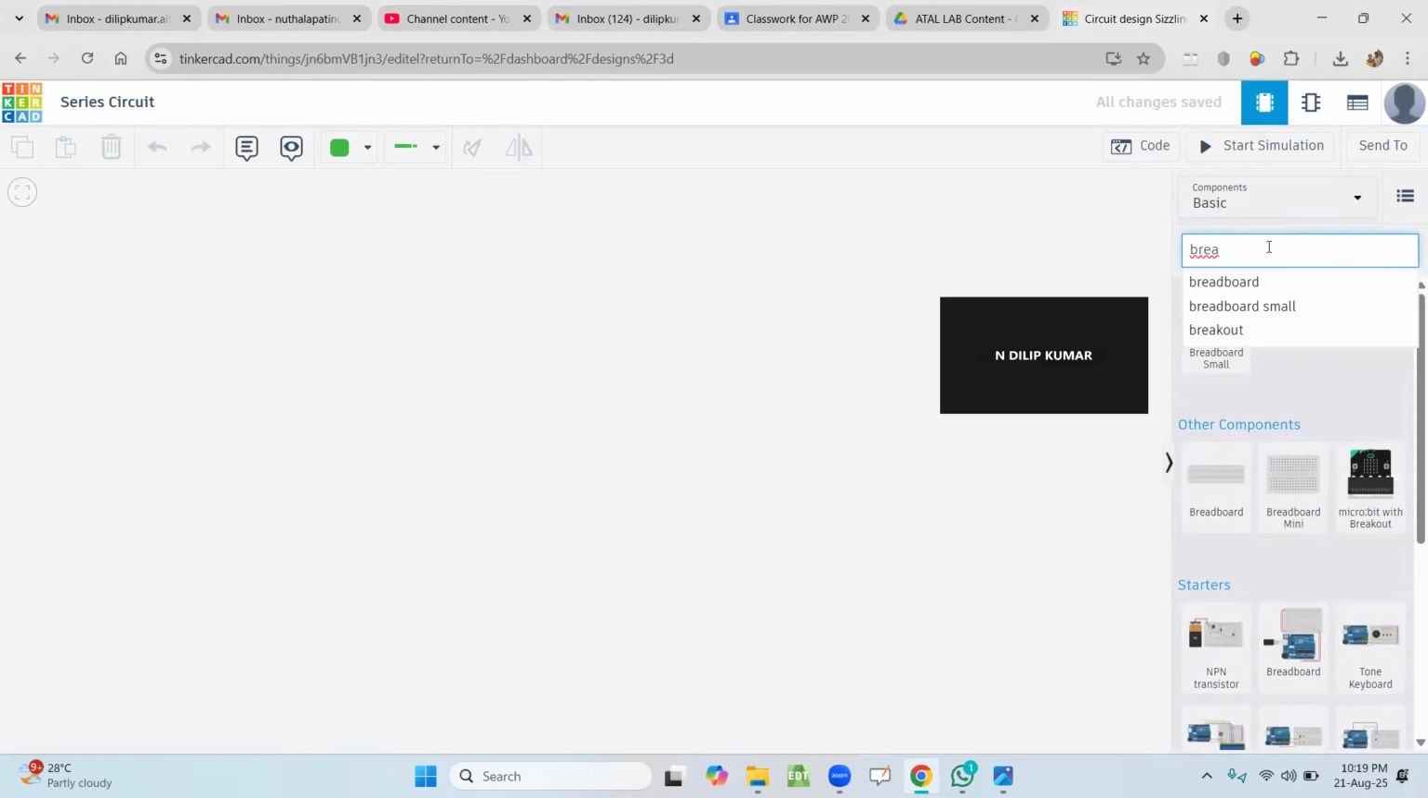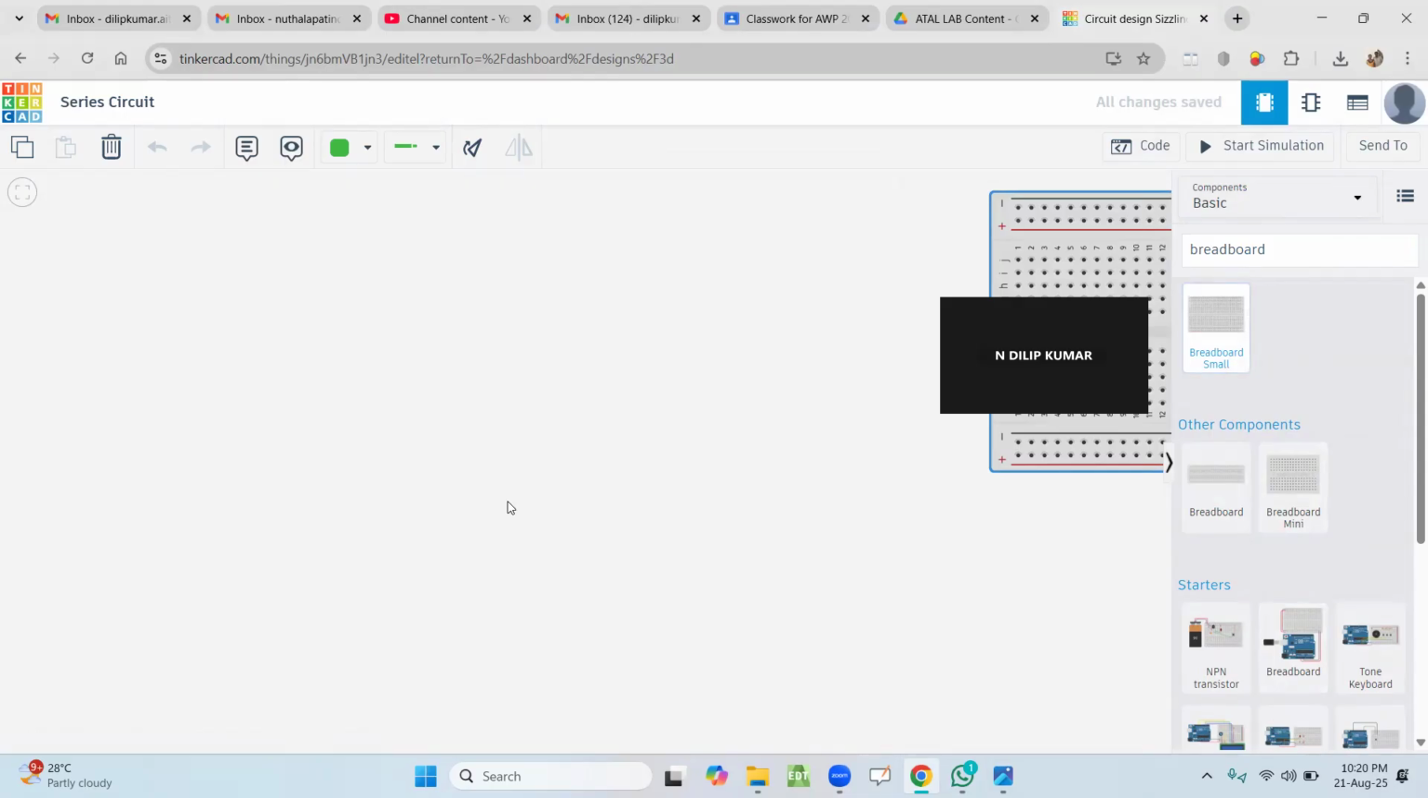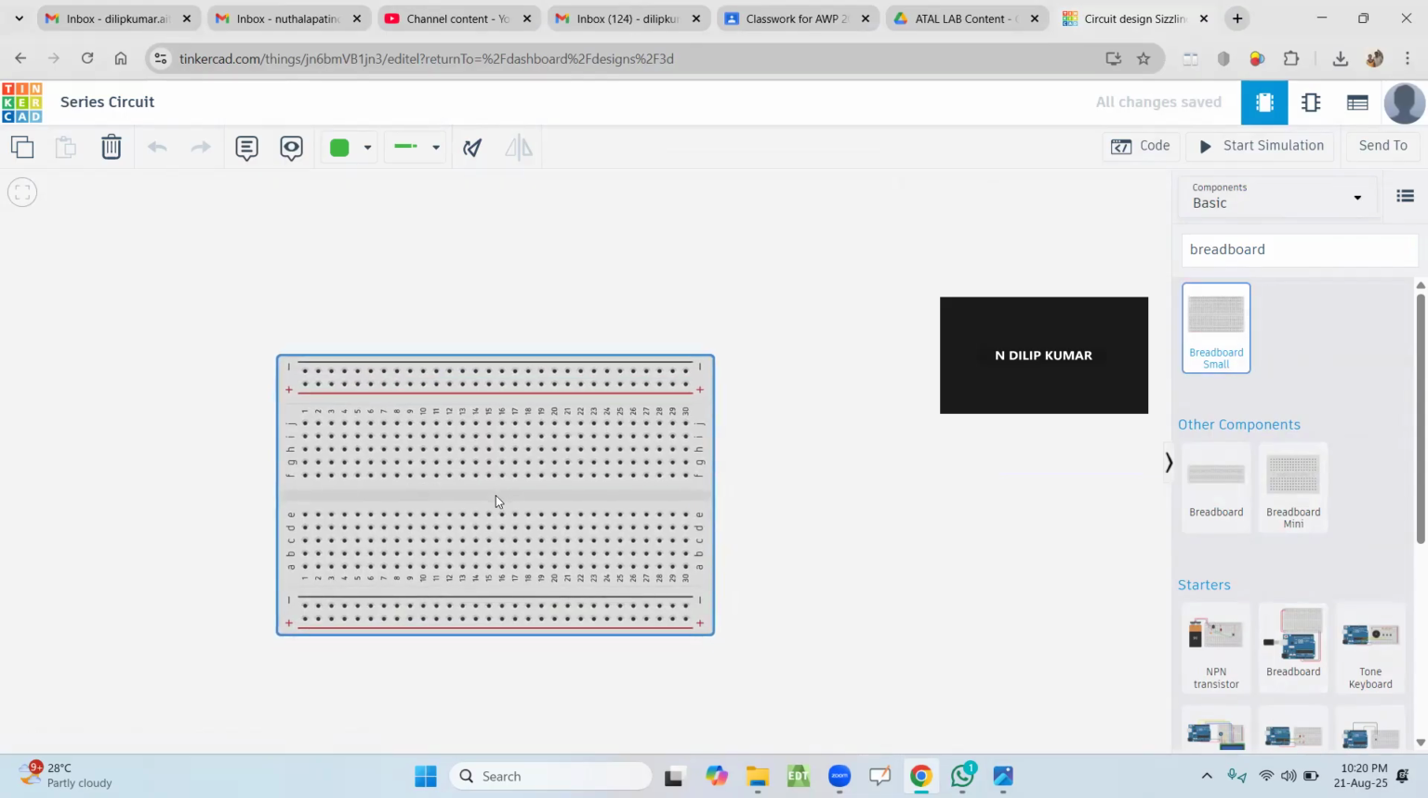So once you type the name of the component, the respective shapes will be available on the right side of the panel. Then select any one breadboard of the respective shape. You can place it here. Just click the component and place it on the empty space.